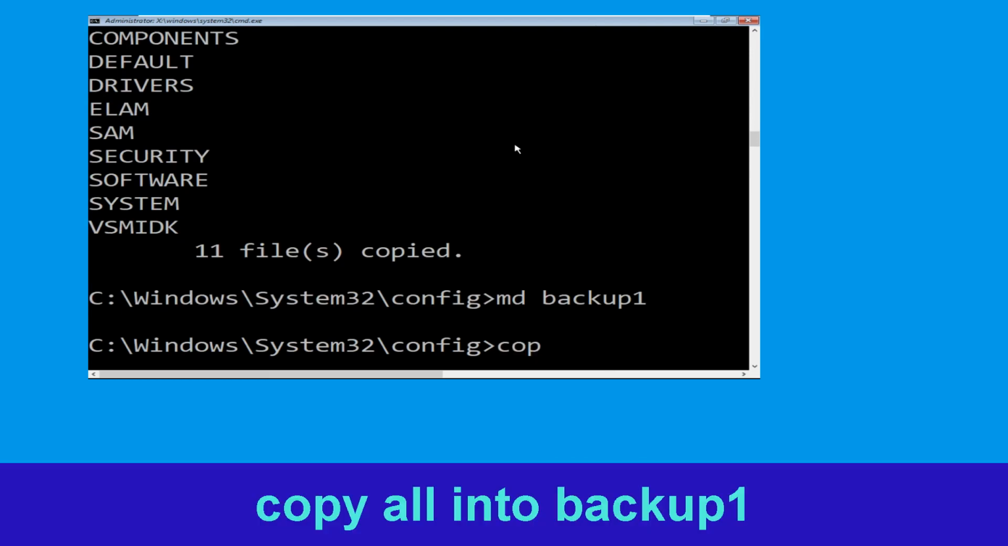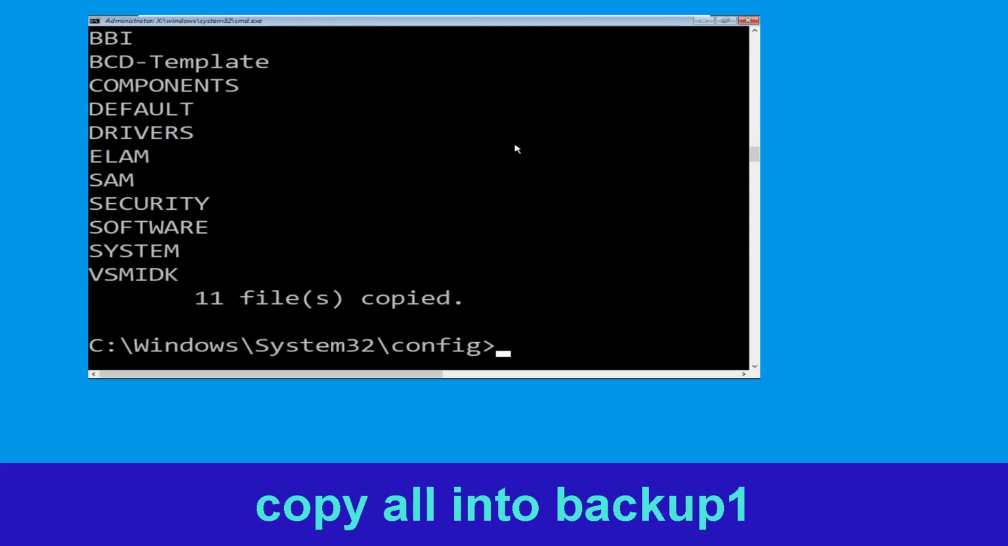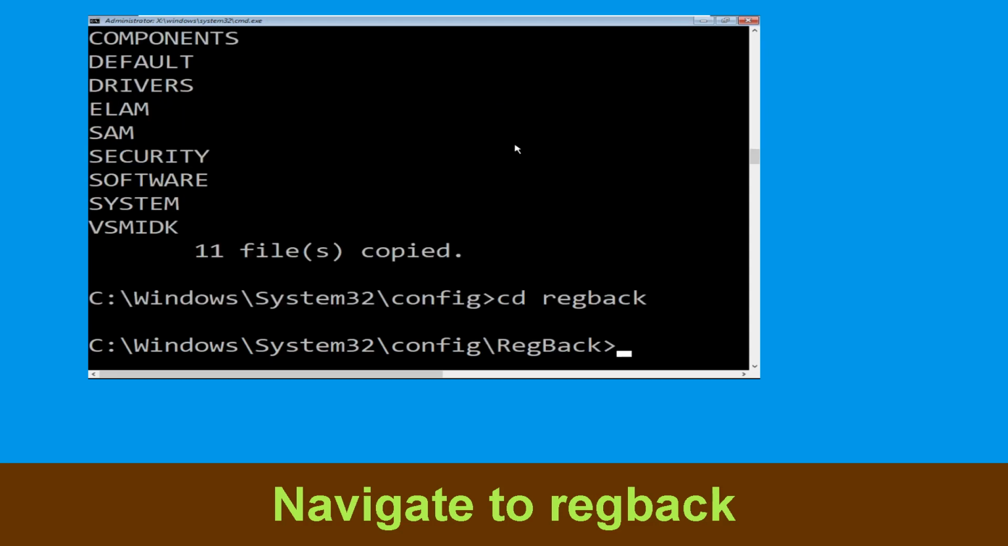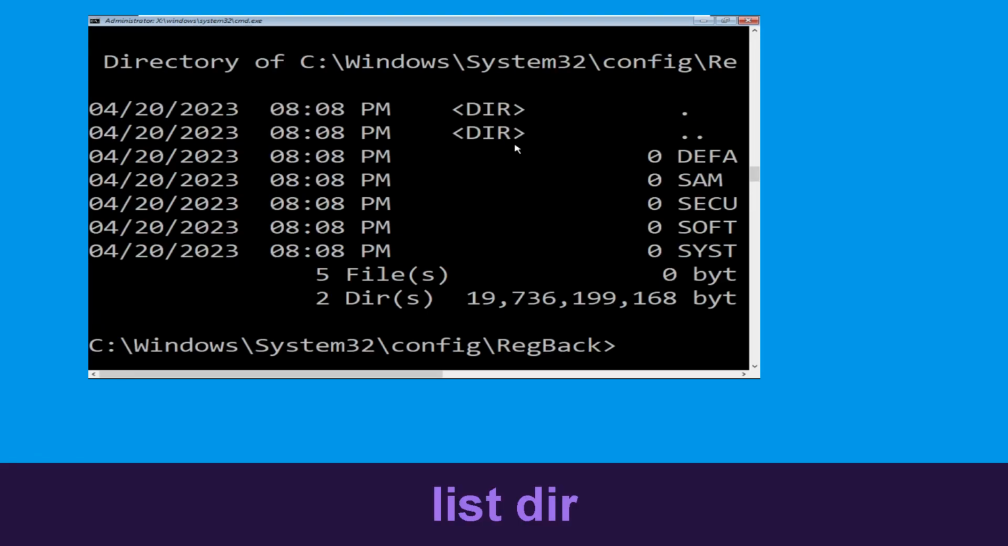Now type copy ** backup1 and simply hit enter to execute the command. Type in cd space regback and hit enter to execute the command. Execute this command. Type dir, then simply hit enter.